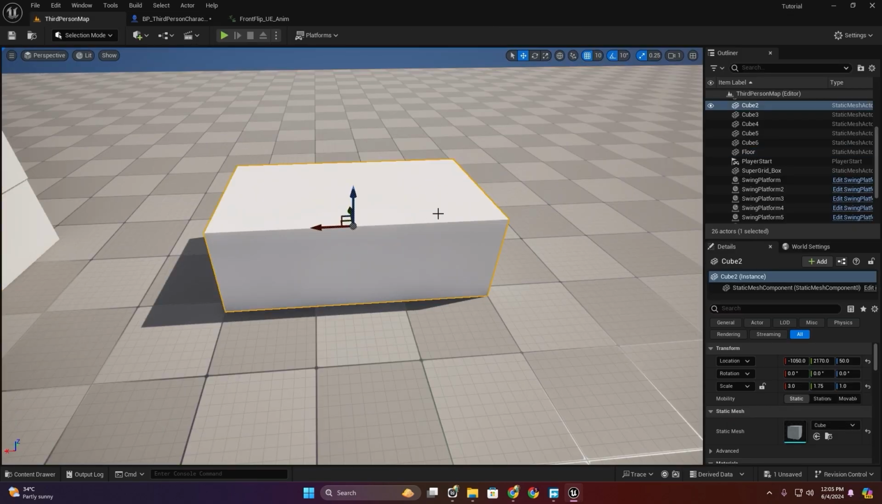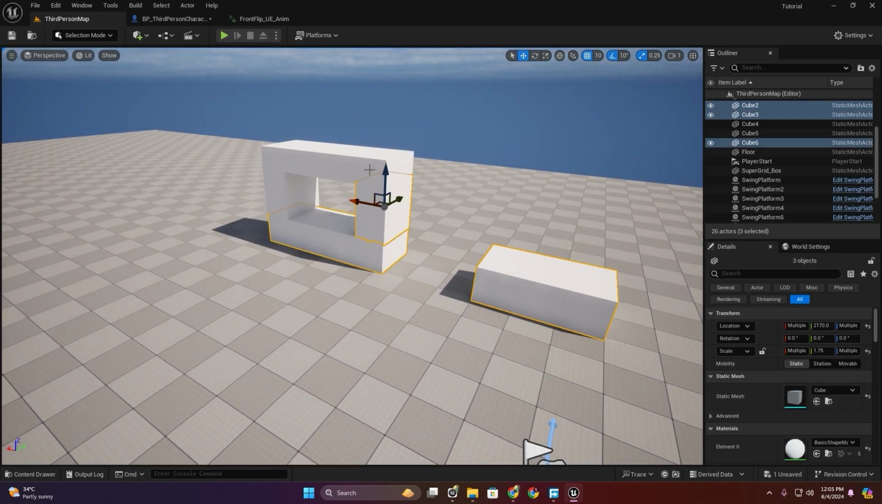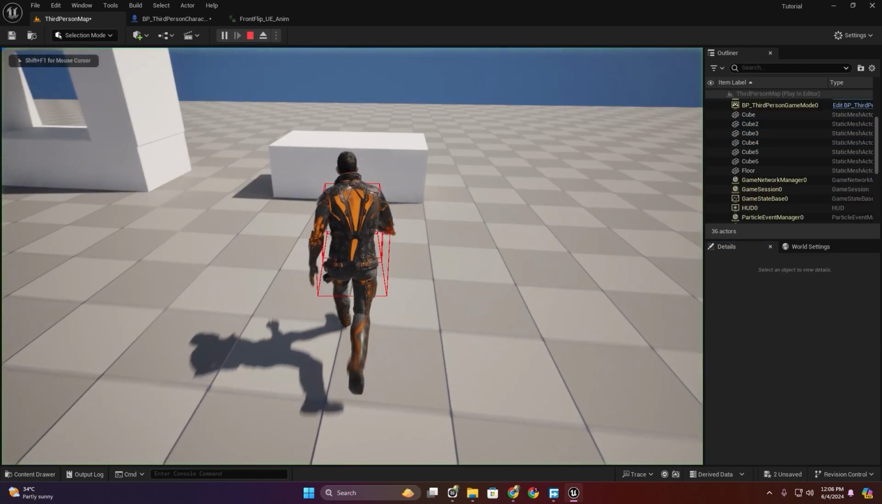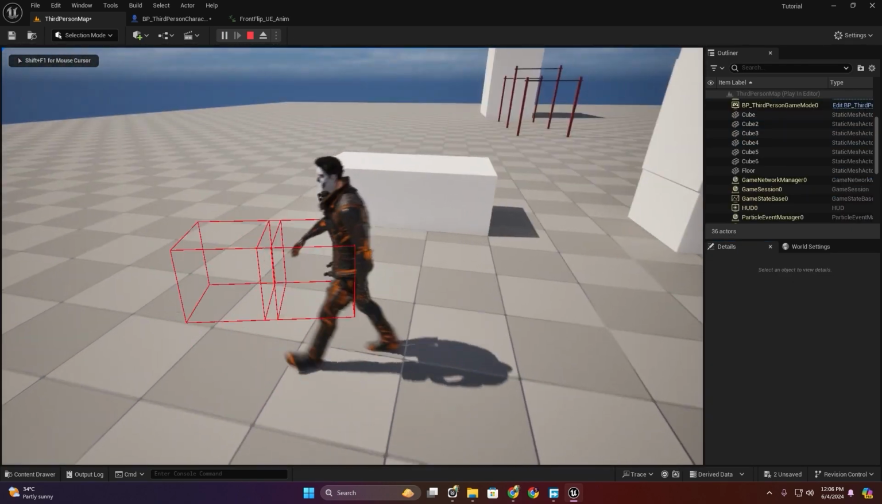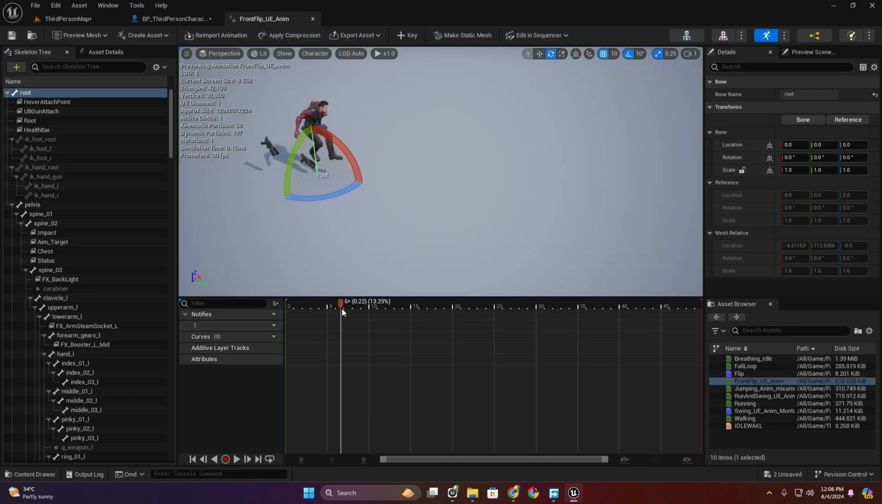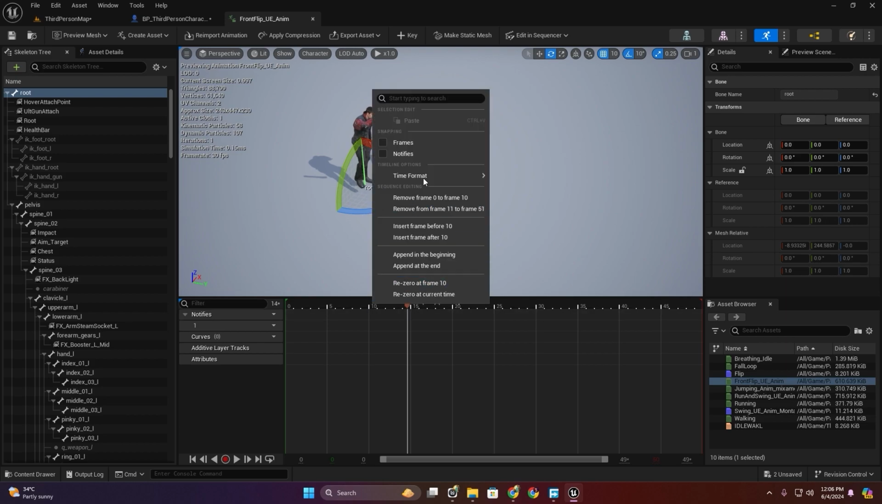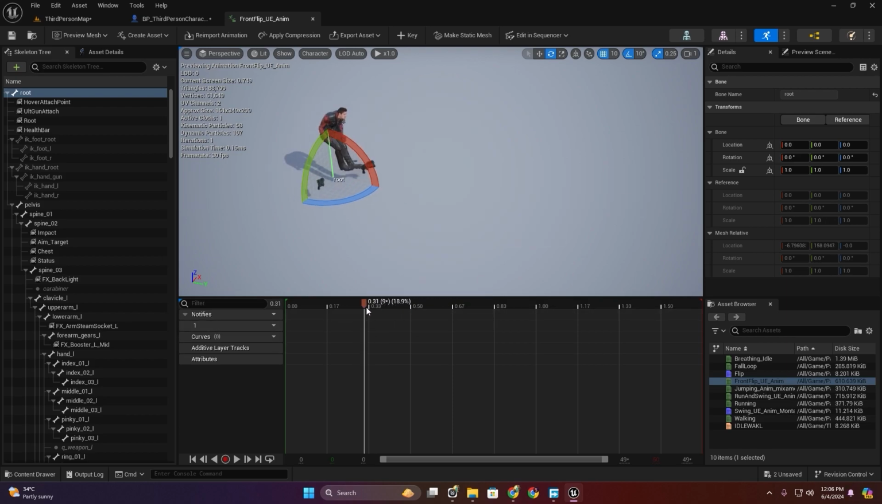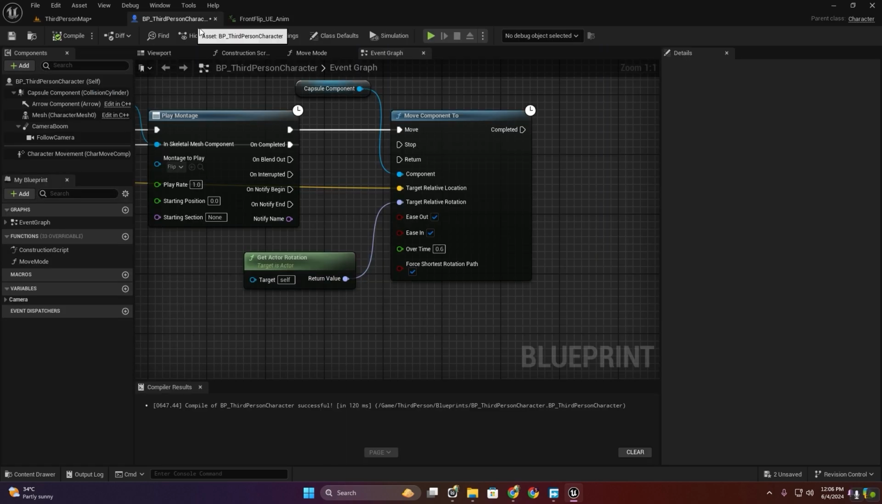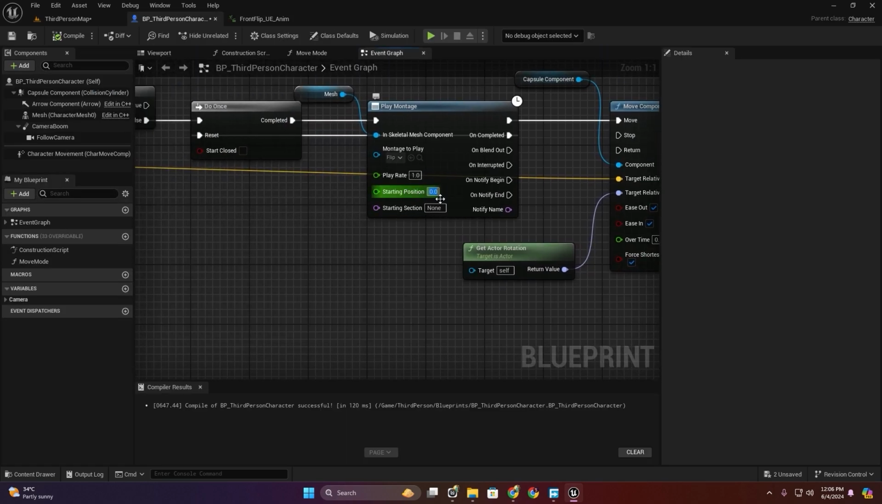Oh, also select this cube, all of this cube. In collision, set to custom and overlap camera only. Also in animation, I'm going to start, okay, set this to seconds. I'm going to start on 0.5 second. So start position, set this to 0.5.